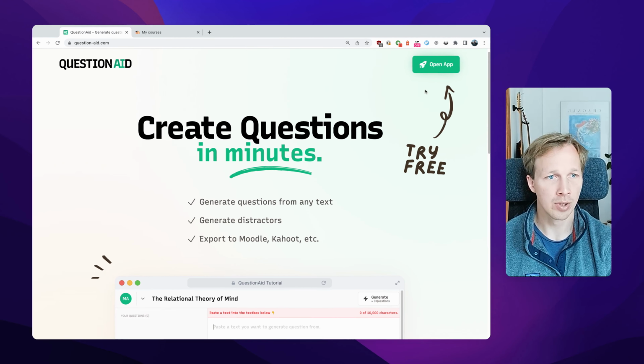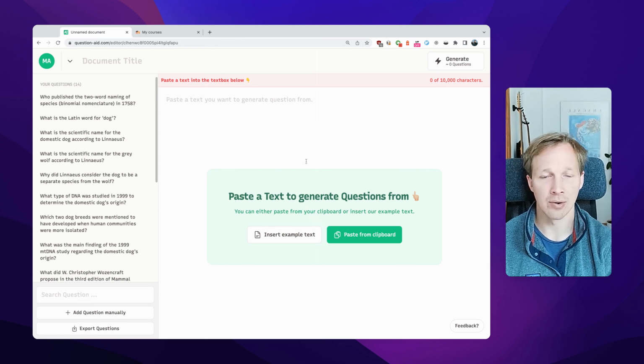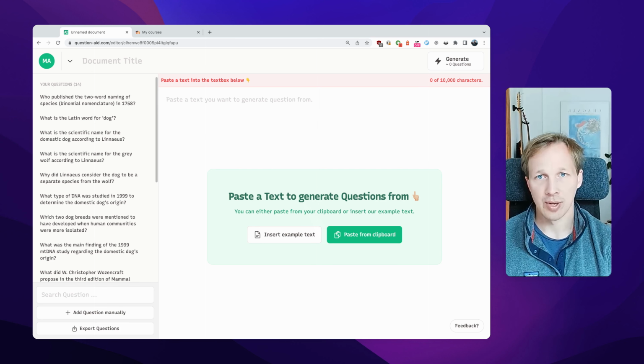You will be prompted with a login sign-in dialog. And the tool isn't free, but you can try it for free. So if you sign up, you just need to enter your email address and nothing else. Then you can try it out for free and generate questions. And that's what we are going to do now.